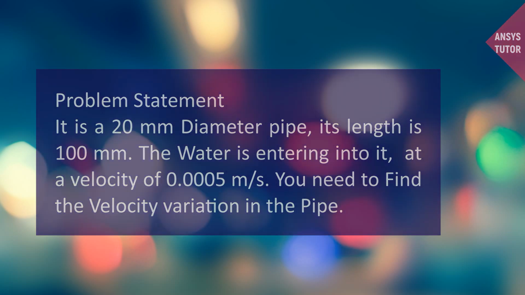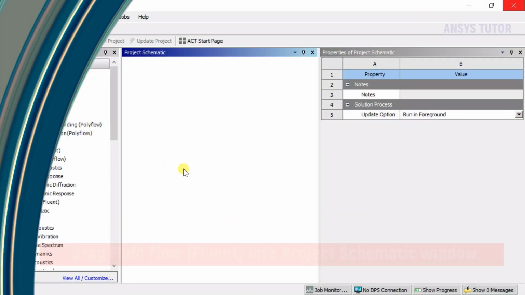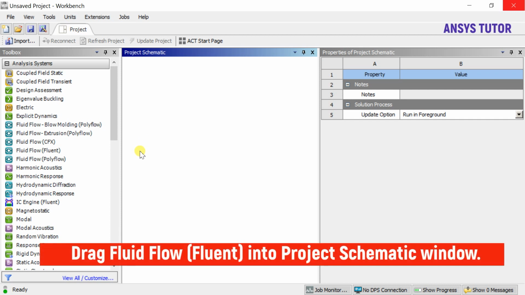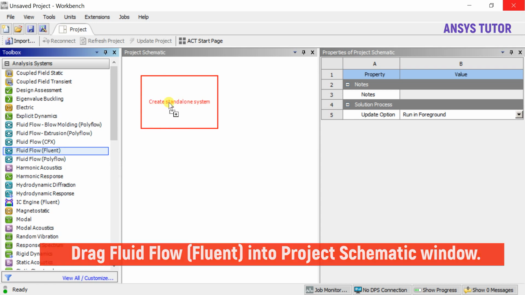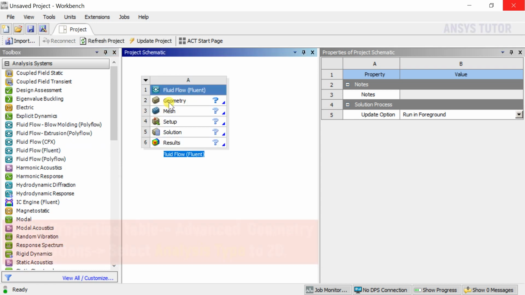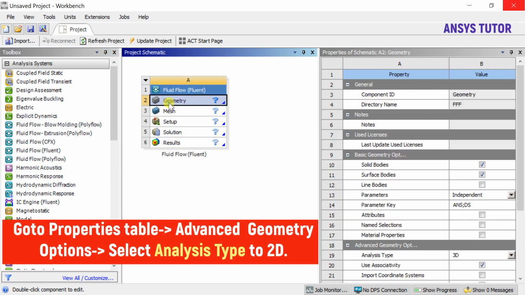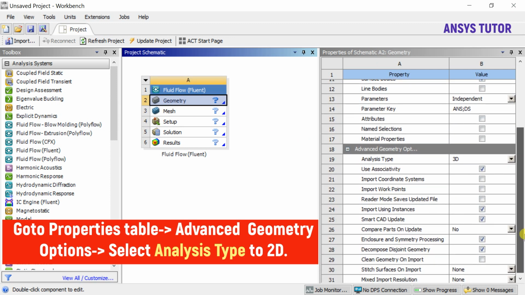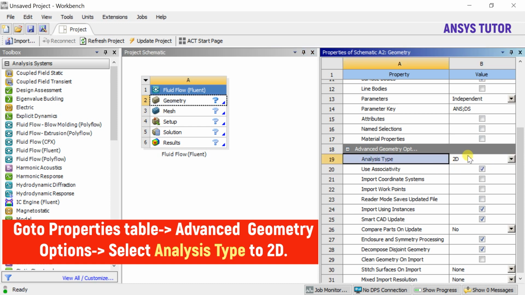At first, open the ANSYS Workbench program. Then select the ANSYS Fluid Flow from the toolbox, double-click on it, or alternatively drag it into the project schematic window. Click on the geometry. Now you would be able to see a properties table in the right side of the window. Scroll down in it to the advanced properties. In this choose the analysis type to 2D, as we are going to do a 2D analysis.